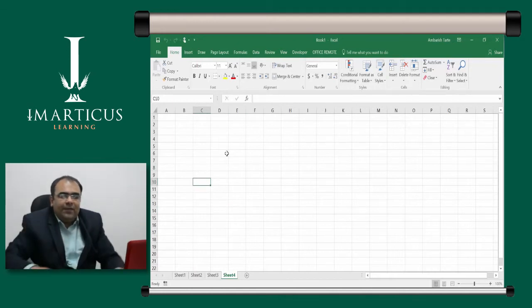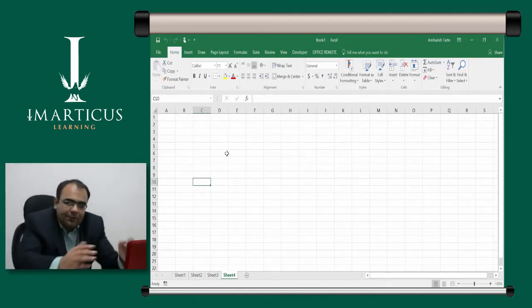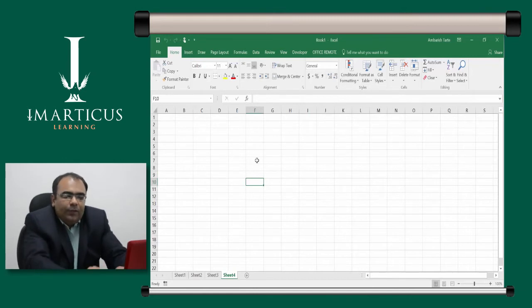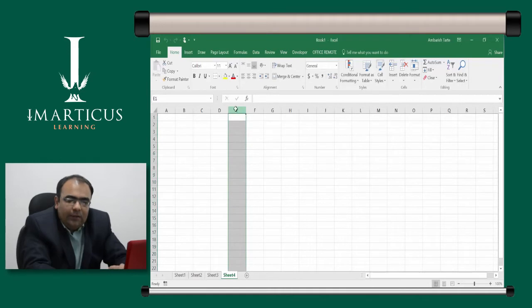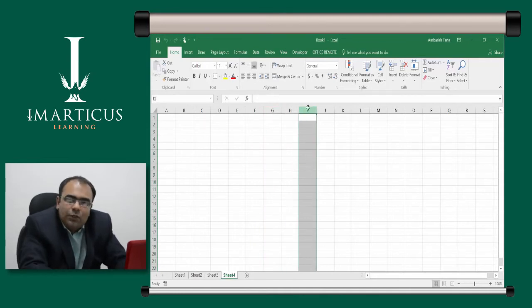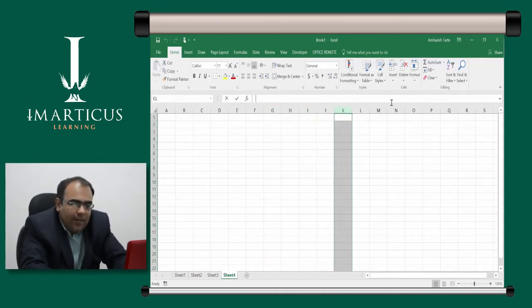Yep, so I can simply navigate within the entire Excel spreadsheet using my mouse as well as my cursor arrows. Now if you wish to select a column, I can obviously use the mouse and click on a column, let's say E, or let's say G. I can simply select with my mouse, right? Simply click on K, M, whatever.